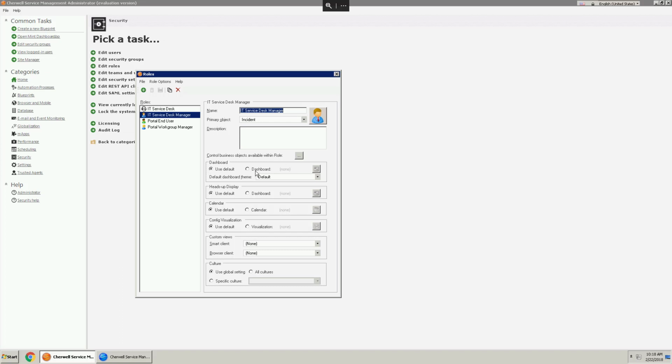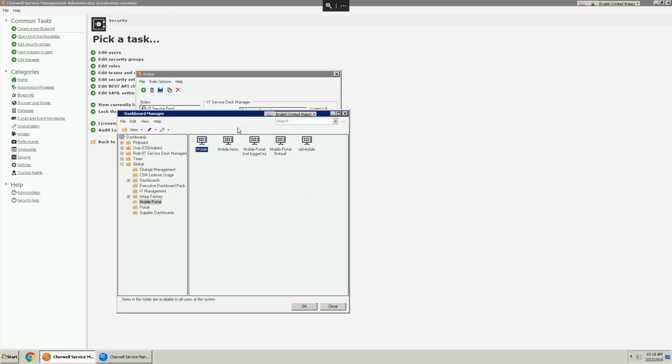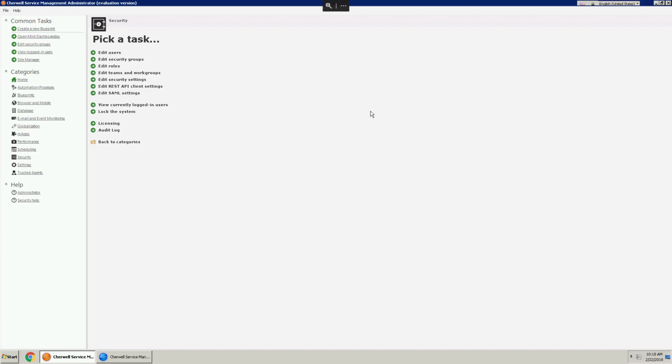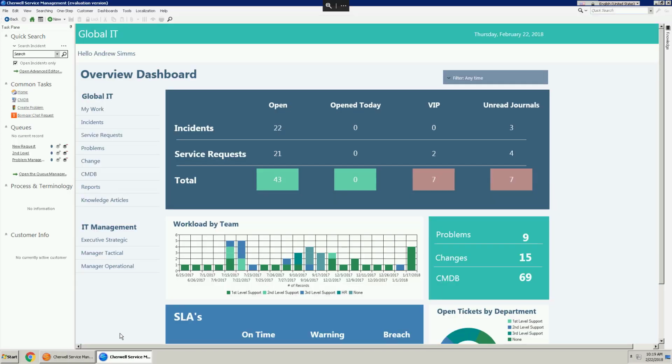And here you can see what dashboards they can use. So I can say use default dashboard. And again, we go and choose the particular default dashboard that we may want to use. And that will be their default dashboard now as well. Save that. So then anyone who's got that IT Service Desk Manager role would get that Mint Global IT dashboard. And that's all it is to apply the Mint dashboard to the Cherwell environment.